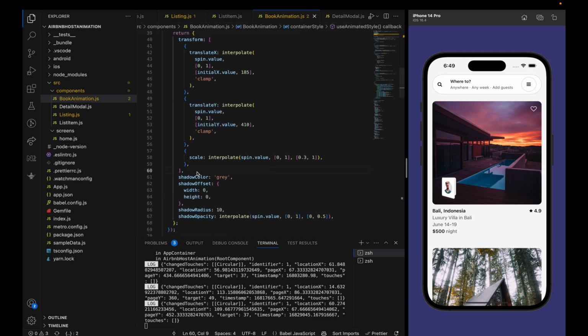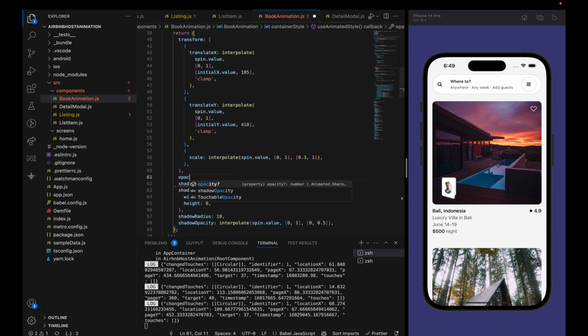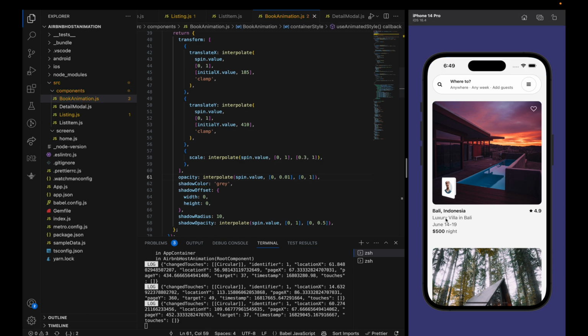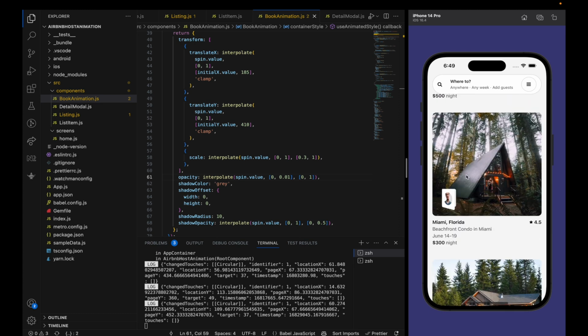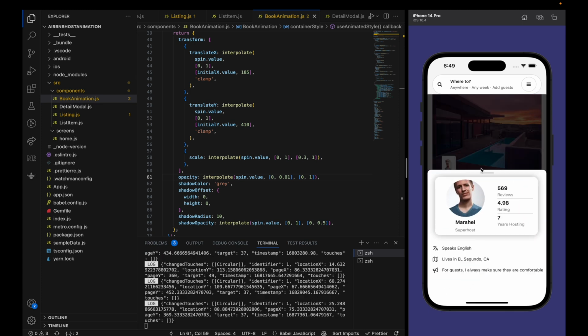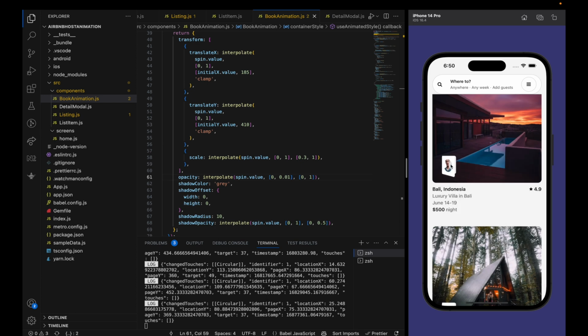So first let's make the opacity of this portal view hidden. So opacity, it will be interpolate spin dot value, 0 to 0.01. I want to open it instantly when the value is 0.01. So initially it will be 0 opacity and then 1. So if we do this, we can see we are not able to see that portal view now. And when we click on this, it opens nicely, but the second issue is still there.